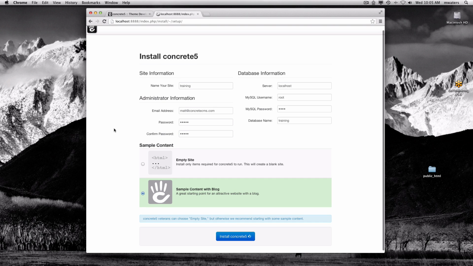Now when you install concrete5, you have a couple different options. Right now we have an empty site option, which will just give us a blank site with no sample content. And then we have this other starting point here, which is highlighted in green. This is sample content with blog. This will give us some sample content to work with.